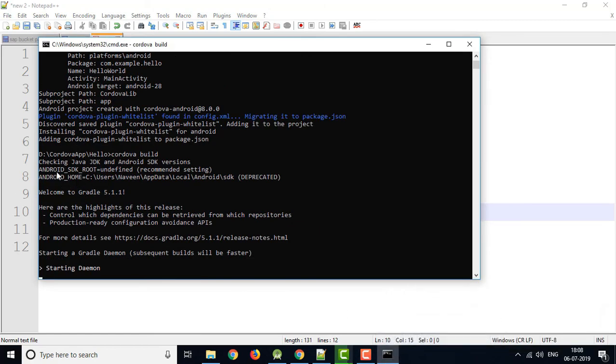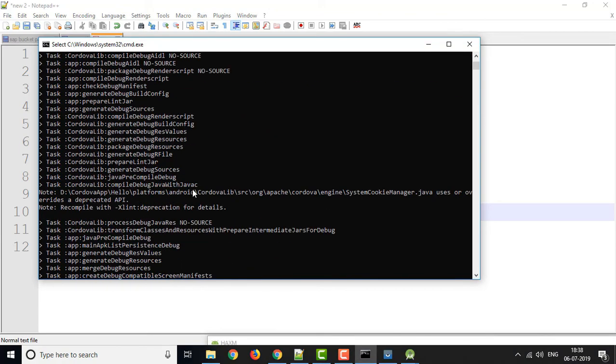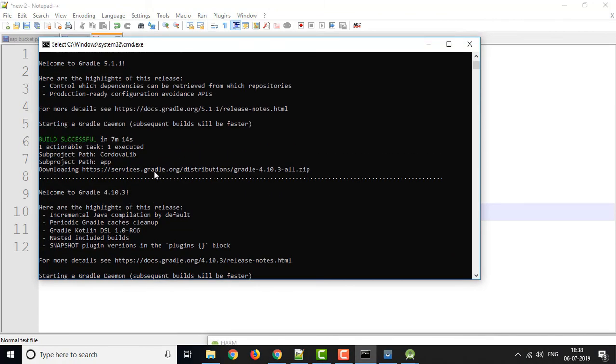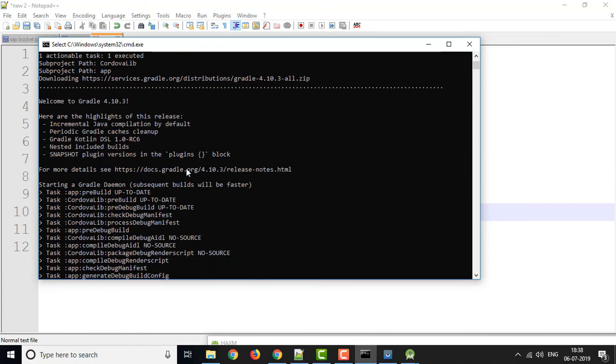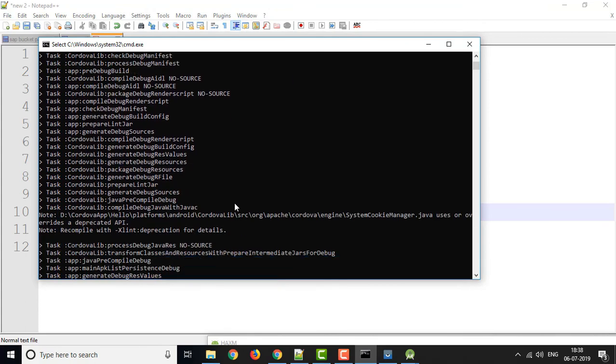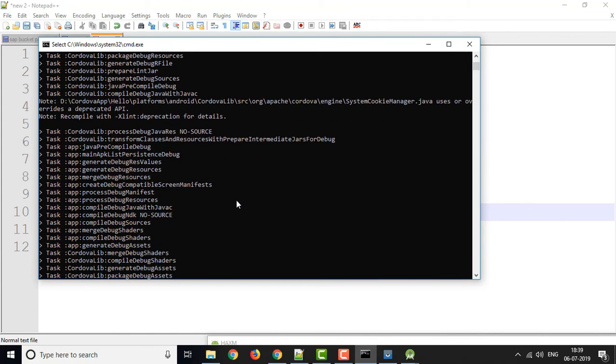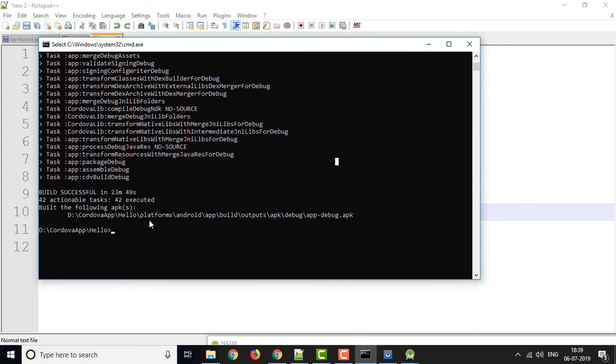So now you can see here, after checking the paths, it's checking Gradle. My build has been done. It takes so much time because it downloads some files, then checks components. It's happening the first time, so it required many files to be checked, installed and downloaded. So once you are done with the build, you will see one message like d:\cordova app/ this is my project name /hello. So this is my directory, this is my project name, platforms, android, app, build, outputs, apk, debug.